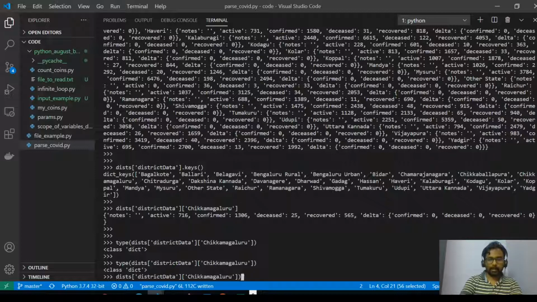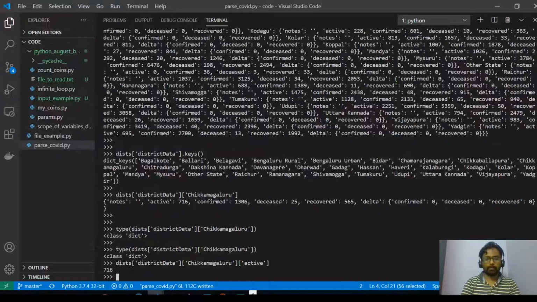So let me try to get active cases inside that. For active cases, you have to put this in a string, because they are not variables. So active cases in Chikmagaluru as of today is 716. Okay, so that is how the object that was on someone else's computer is somehow transferred into our computer. This is actually happening in our day-to-day lives.